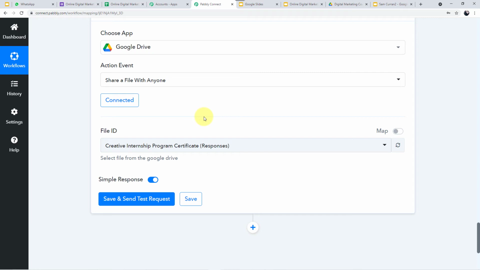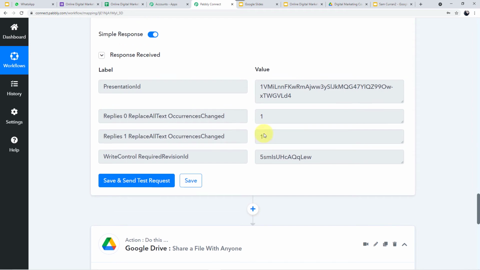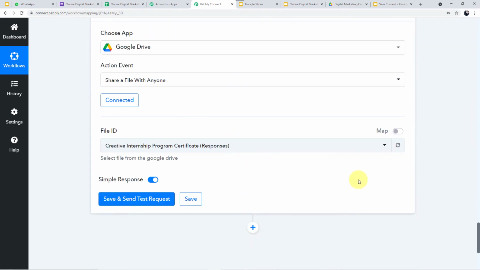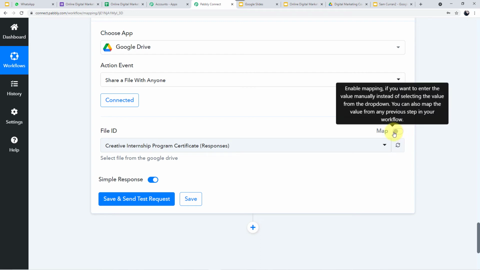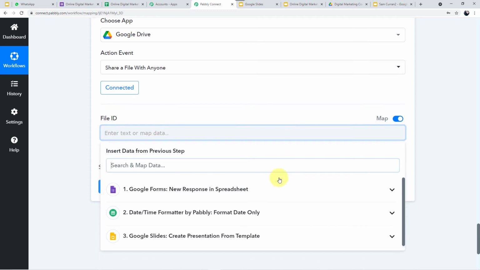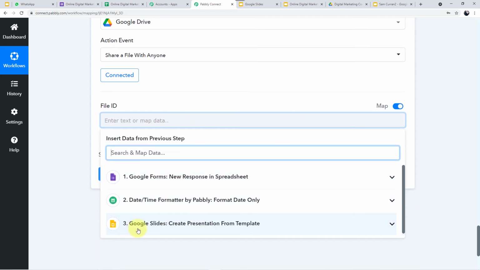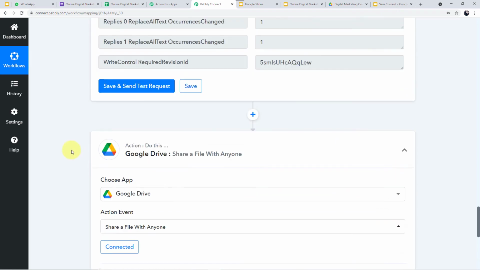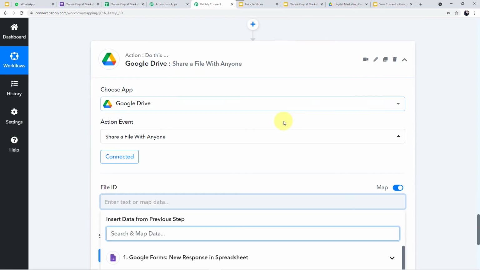Now it is asking for the file ID. So here you have to map this ID which is created in the previous step, this presentation ID. So to do this, toggle this map button to on and erase this. And after this you will find these options. So we have generated the presentation ID in this Google Slides step. So click here and you will find the same presentation ID that has been created here. Alright, so map this ID from here only.